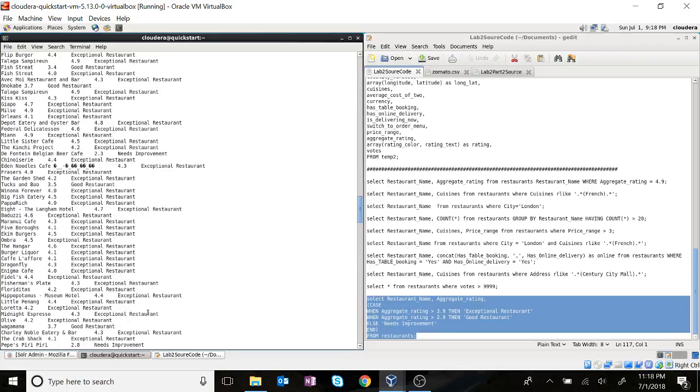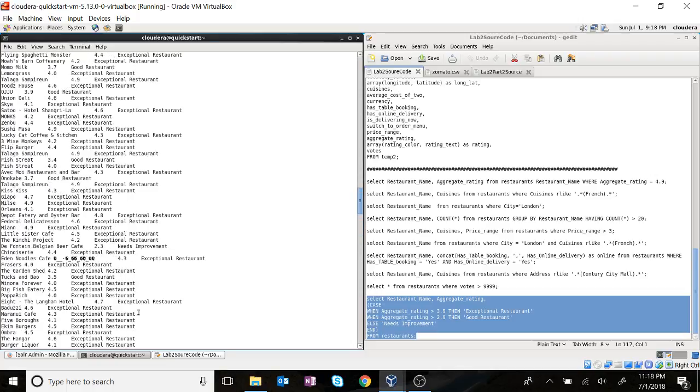So as you can see, it looks like the query worked. It's 4.9, 4.3, all above that 3.9. So all of these have that exceptional restaurant behind the restaurant name and the aggregate rating. And as you can see here, this 2.3, which is lower than that 2.9, it specifies needs improvement.